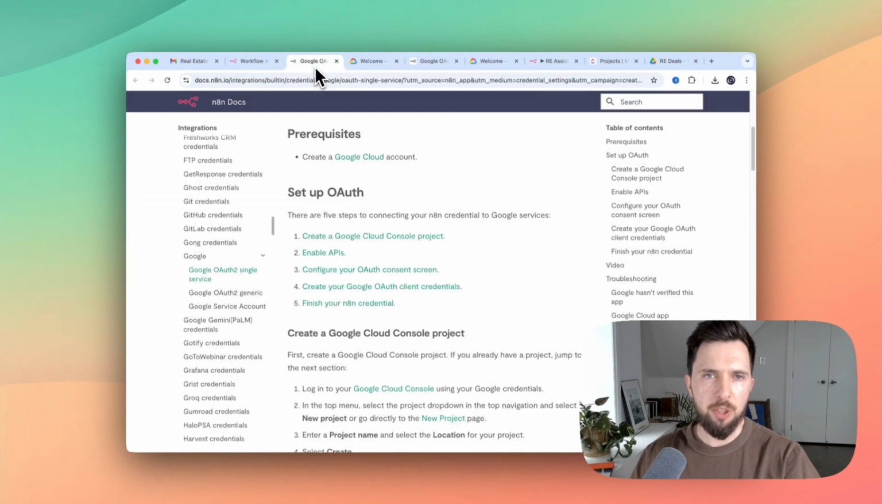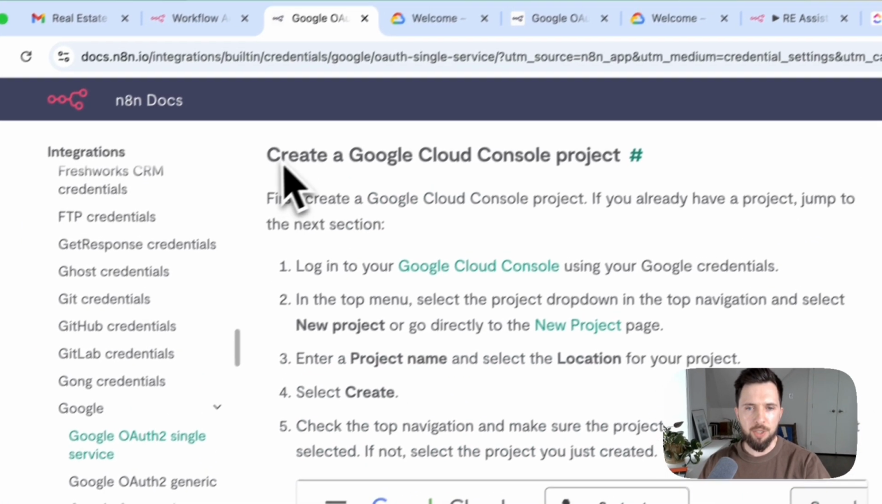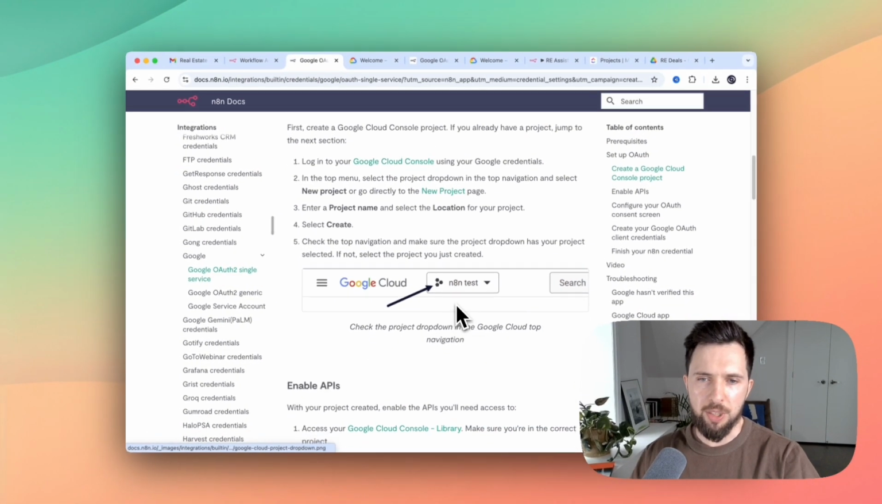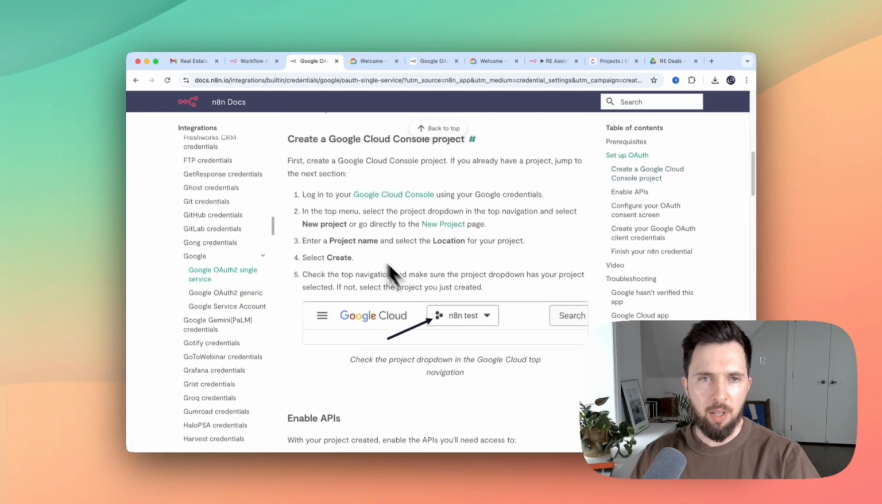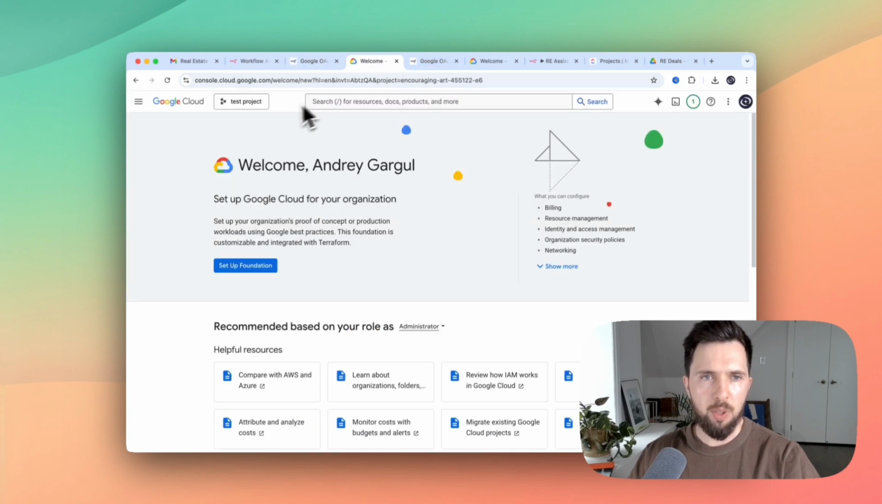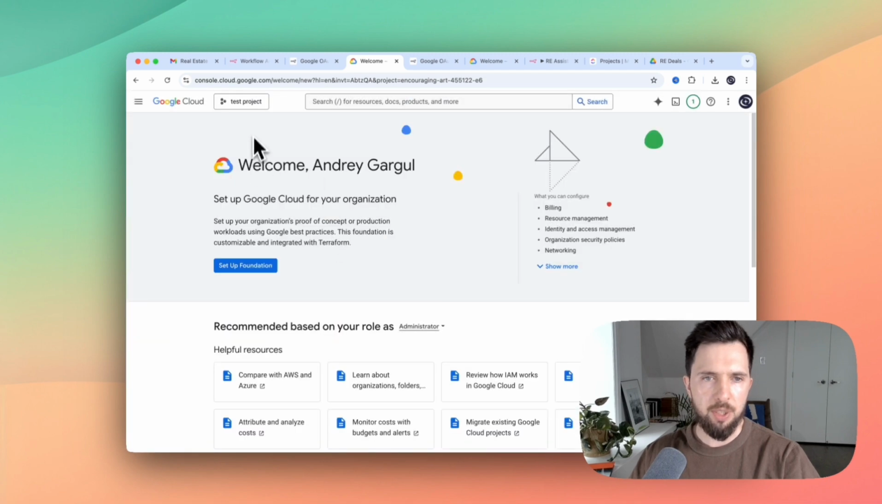Once I'm in the console, let's see what's next. Create a Google Cloud console project. Look again, the docs are amazing. You have all the screenshots showing how to do this. Create a Google Cloud console project using your credentials. You will need to click New Project. I will just go and select, yeah, I will stay with this project.